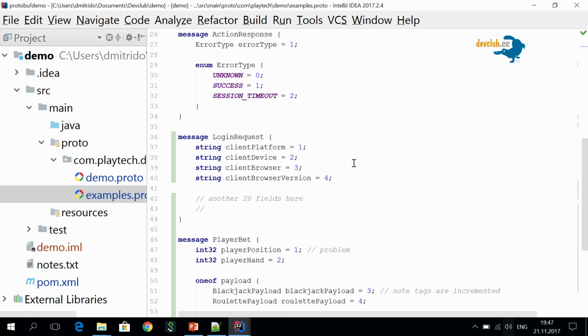Another example. The message is called login request, and it has some strings. Some of those strings can be combined together. And let's say you have another 20 fields in here. It's better to introduce a nested message where you can put your browser version, browser device, and call it, let's say, player device info. And of course, the word client can be dropped because it gives no useful information here, because we already know this login request is coming from the client. So this is not necessary. Keep your messages simple. So the fix will be, first of all, remove the client prefix and then introduce the new message.